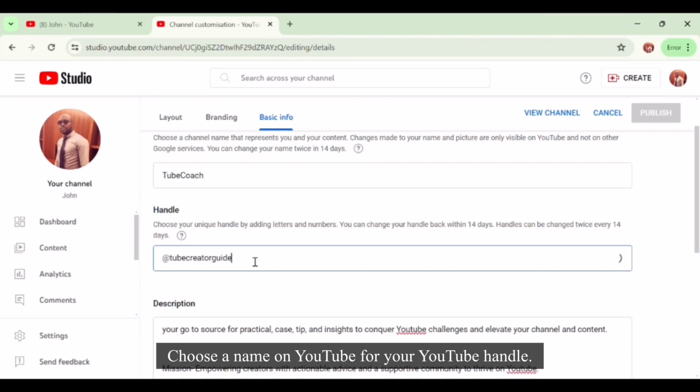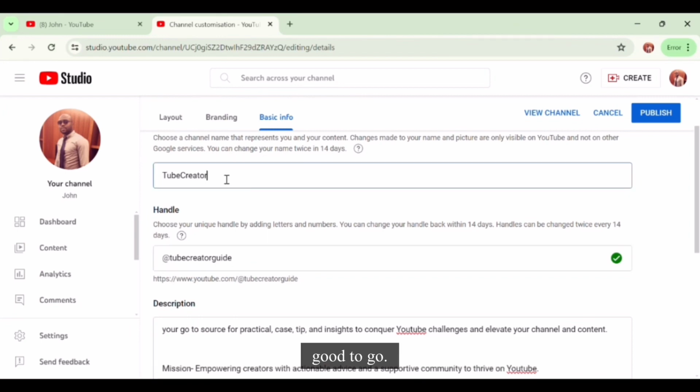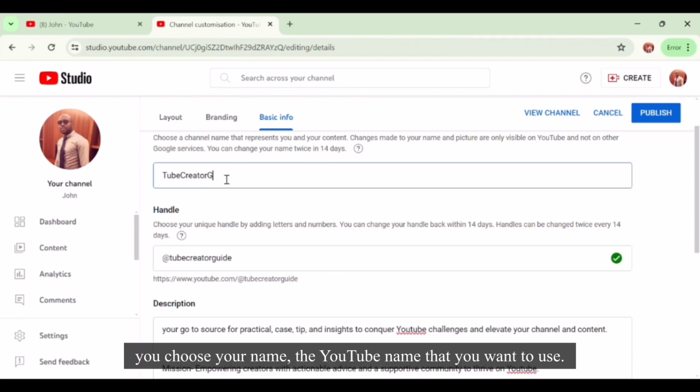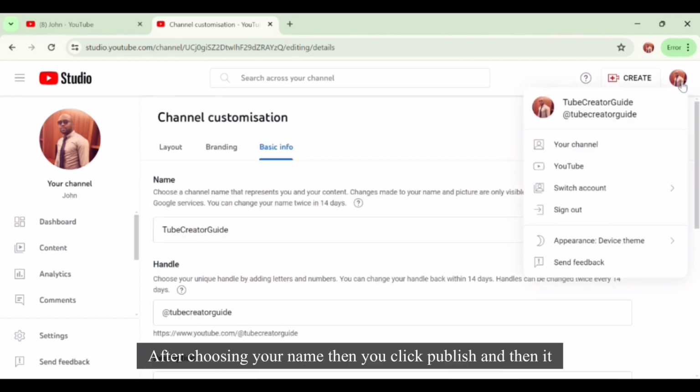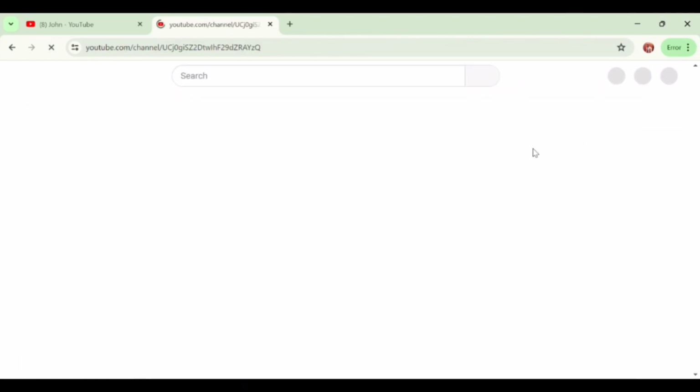Choose a name on YouTube for your YouTube handle. Sometimes the name might be taken by another YouTuber, so you have to keep searching and trying different names until once it shows green, then you're good to go. Choose your name, the YouTube name that you want to use. After choosing your name, then you click publish, and then it will save whatever we've done so far.